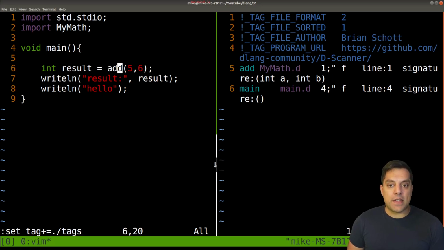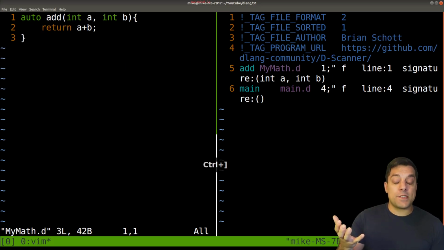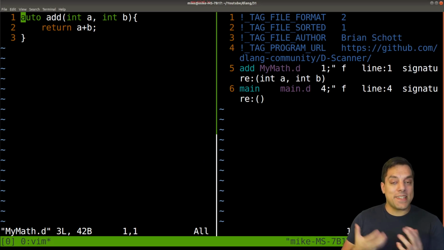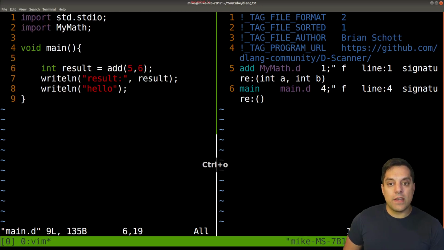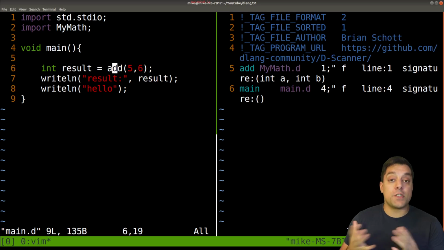Now let's go ahead and try this. I'm going to go ahead and just highlight over add here and do Ctrl-], and voila, just like that, I'm at my add function. And that's pretty neat that I can just do that. Now let's go ahead and figure out how to go back in Vim, Ctrl-O, and I'm back to where I started. So this way I can jump between my function definitions and see the implementation very easily.